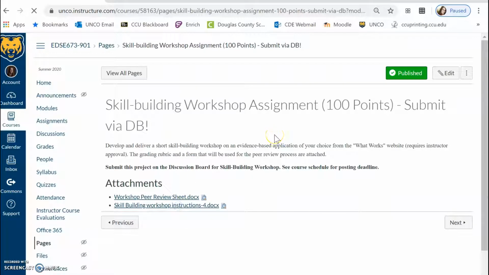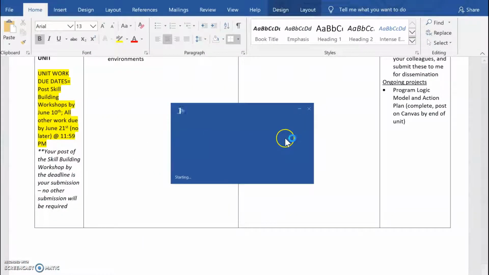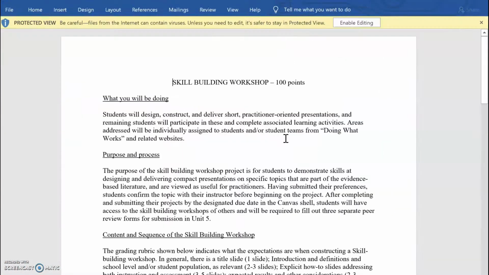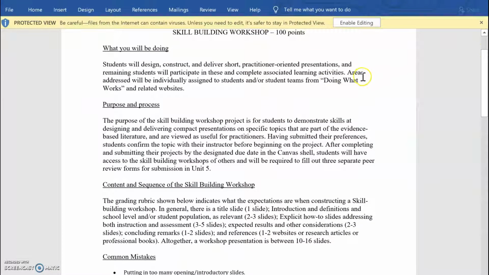Skill building workshop is the final of the 3 major course assignments. It's quite straightforward. This is a PowerPoint presentation. You're going to be using What Works websites, which are linked in the course. You'll see them as we move forward in future units, and you will create several different slides explaining an intervention or a skill or technique that you identify from the What Works resources. And then you'll go through, and for each of these slide categories, you'll be explaining what it is, how to do it, how to assess it, what the expected results will be, anything else that you might need to take into consideration. You'll conclude and do your references.